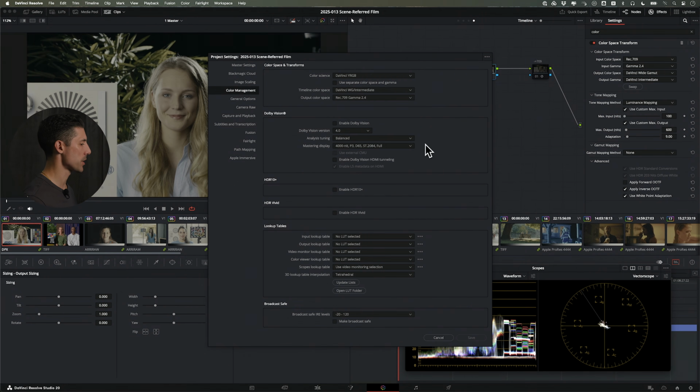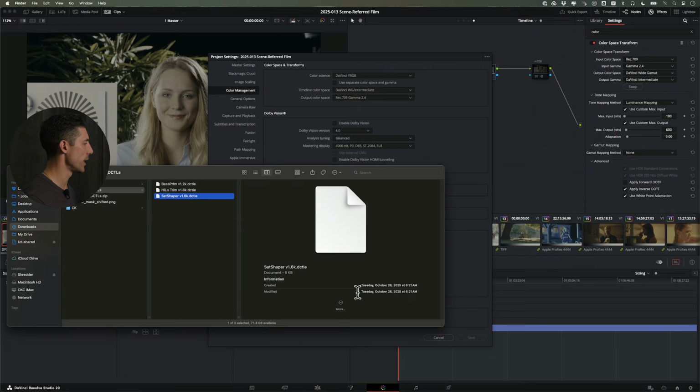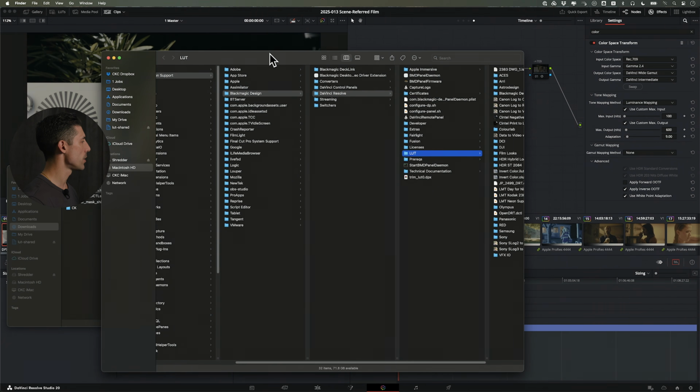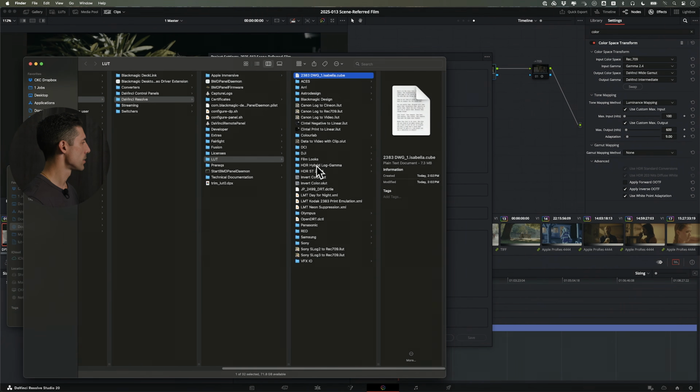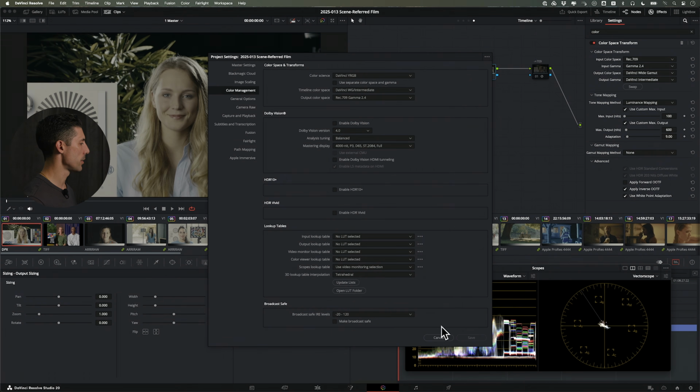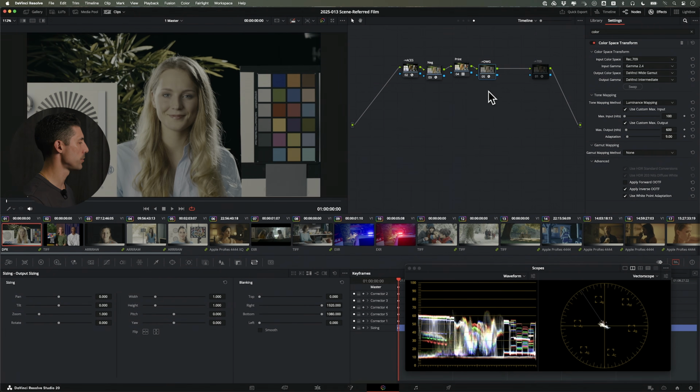So I'm going to go to my project settings, which I could get to from this gear icon here, or go to the file menu and hit project settings. And I'm going to go here to color management and then lookup tables. And we're going to say open LUT folder. And if you notice here, you'll see I've got this Kodak 2383 LUT here, but it's got this suffix on here that Resolve is always going to add. I'm just going to strip that back off so that I'm left with 2383 DaVinci wide gamut. I'm going to cancel out of my project settings here in Resolve.